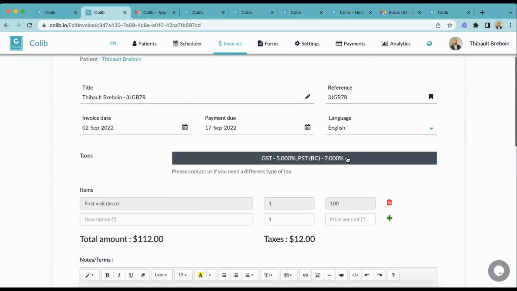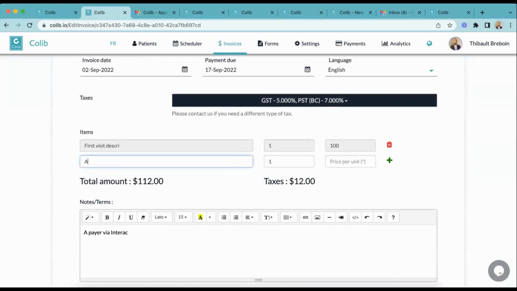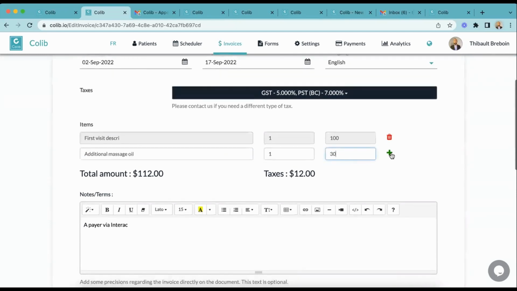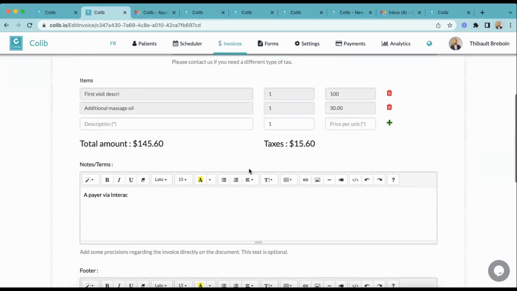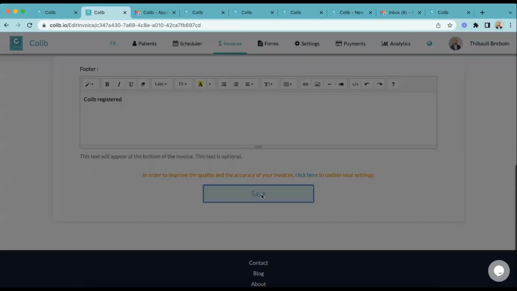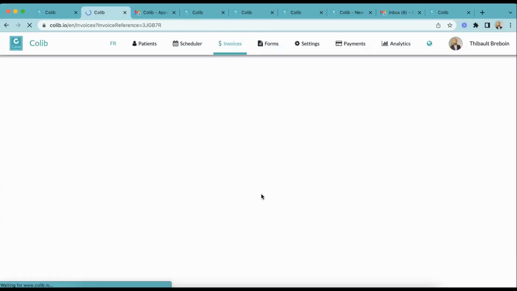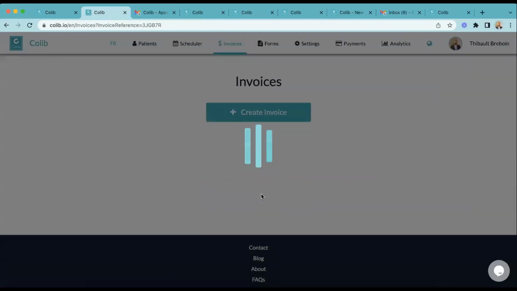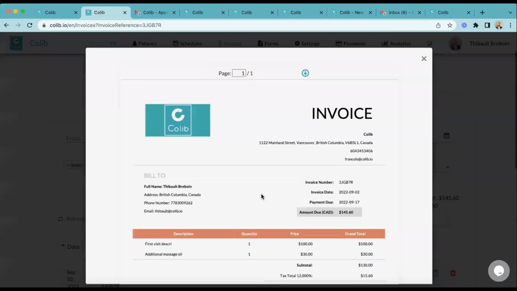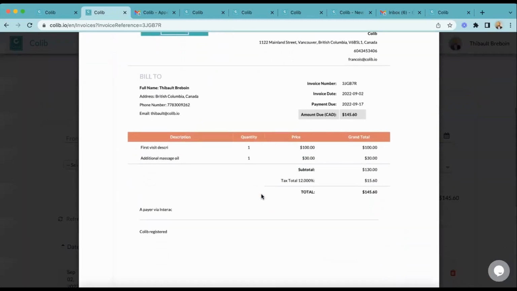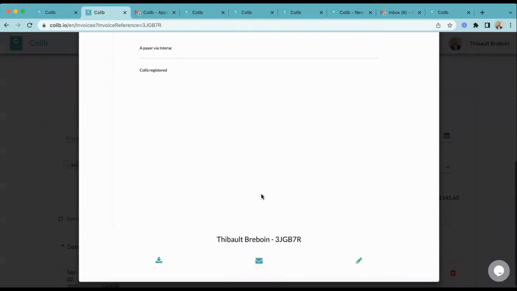Then we have the ability to create invoices, and as you can see, the price is automatically set up, the tax is automatically set up based on your preference. You can add something else, like if there was something else you wanted to add, the tax will automatically apply, and you can basically save that. So that's usually one click if you don't have anything special to add. And your invoice will be created for that patient and that appointment.